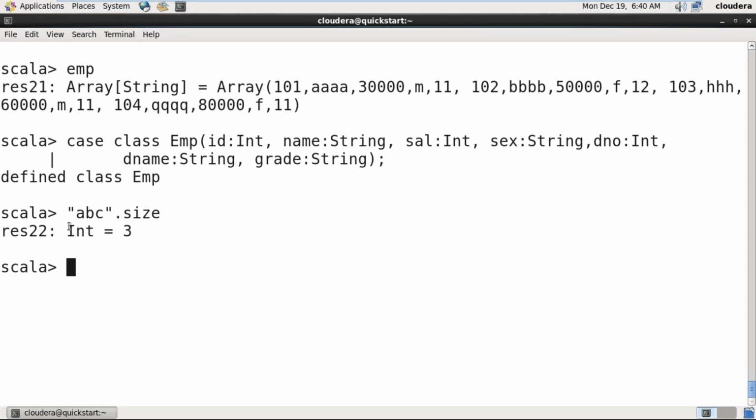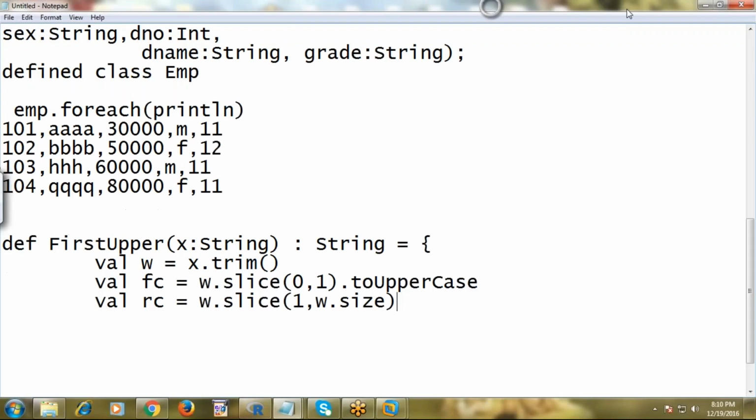abc.length is also valid. You can say both the things. Yeah, same thing I am applying, w.size. The remaining characters you are converting into lowercase. And finally, val name = fc + rc. First character and remaining characters you are concatenating now, and finally you are returning that name.